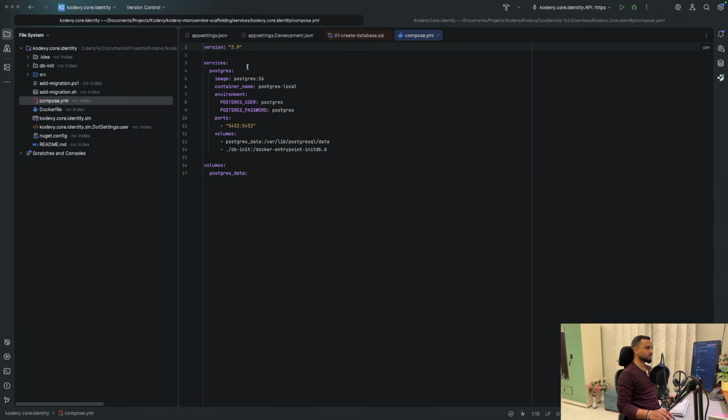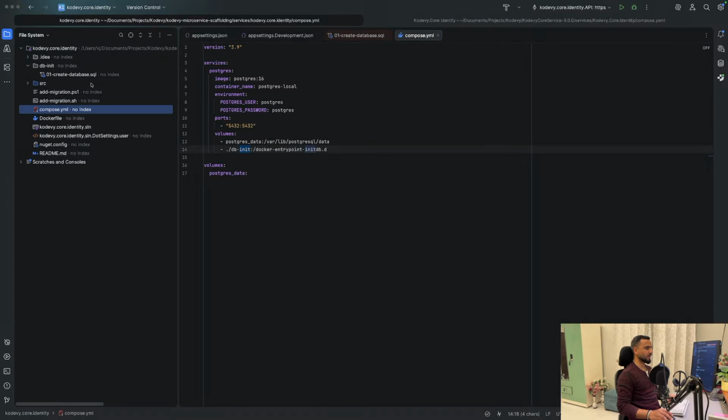We are using version 3.90, then services postgres, image postgres 16, container name postgres-local, environment postgres user is postgres, password is postgres, ports 5432, and then the volumes section, which is important. We are telling Postgres that this is our script in the db init folder, and it has to go in there and execute this script so that it creates a volume for us inside which our database will be in the Docker instance.